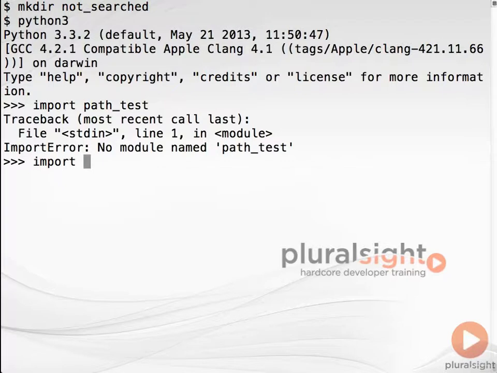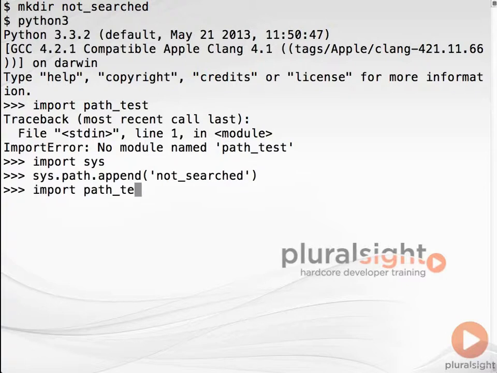To make it importable, let's add not_searched to sys.path by appending it. And now when we try to import path_test, we see that it works. Knowing how to manually manipulate sys.path can be useful, and sometimes it's the best way to make code available to Python. There is another way to add entries to sys.path, though, that doesn't require direct manipulation of the list.